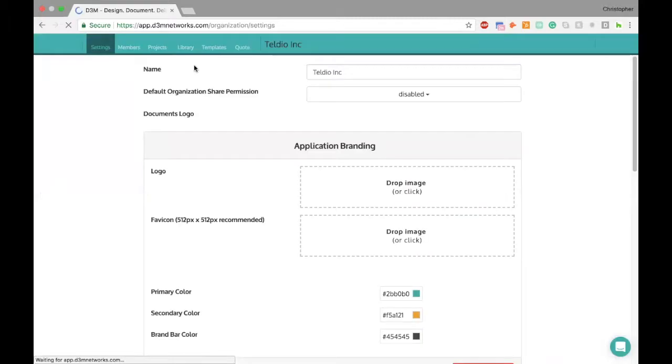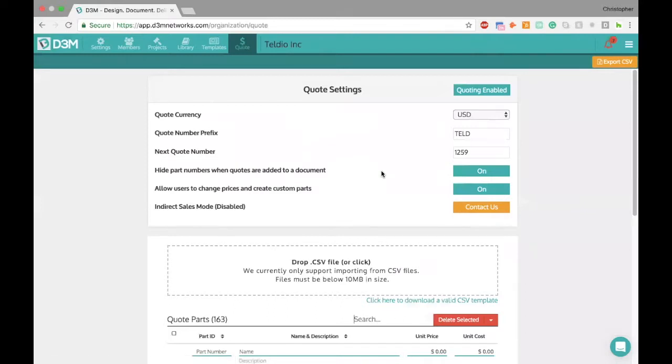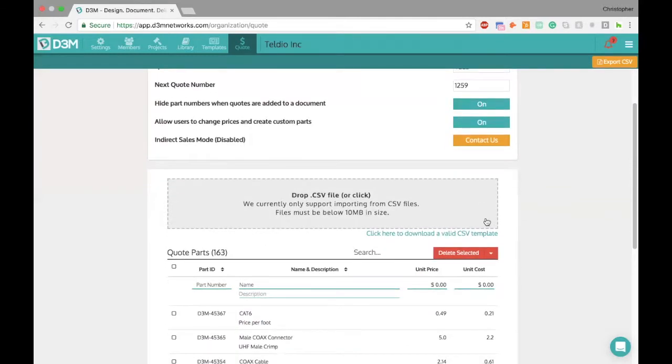So just take a second to load here. There we go. I'm going to click on Quote. And what I'm seeing here is all my settings relating to quoting. So I can do things like set my currency, set a prefix, and the next quote number I want to start on. I can decide whether or not I'm hiding part numbers on a quote, allow people to change prices in custom parts. So this is whether or not you want the sales reps in your organization to have the capability of overriding prices or creating their own parts. So you can turn all that on and off. They're very straightforward. But really what we're talking about here is how to upload your parts again.